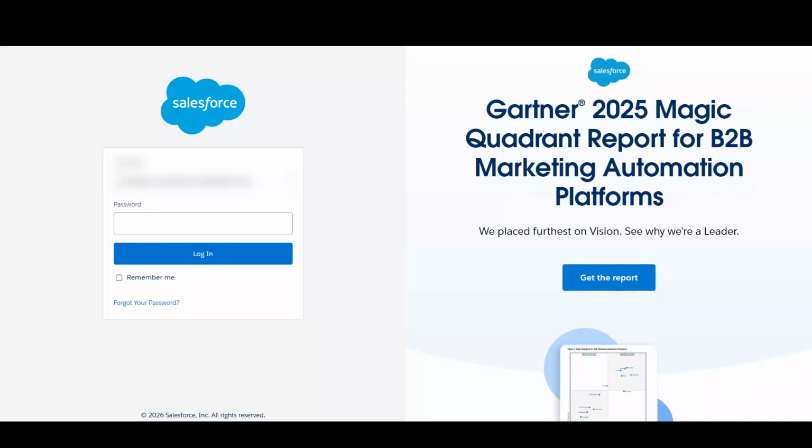In today's video, I'm going to teach you how to fix password not working in Salesforce. If you're seeing an error when you try to sign in, don't worry. I'll walk you through the exact path to get back into your account securely using Salesforce's official reset flow.